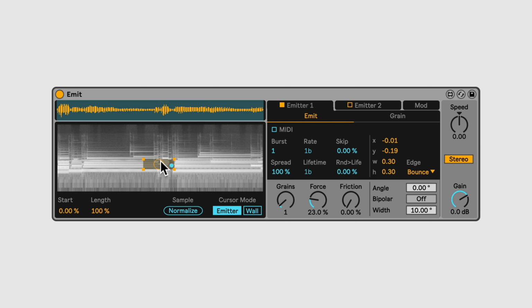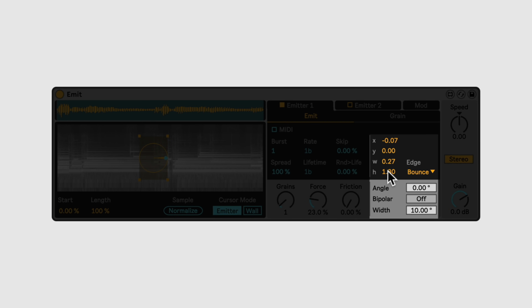We can drag on the corners of the emitter to change its size. Particles will generate at a random location within the bounds of the emitter, so changing the emitter's size will affect where in the sample a particle might be created. We can also move and adjust the bounds of the emitter using these controls.